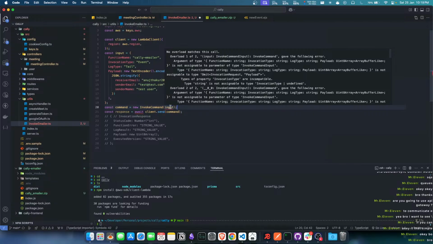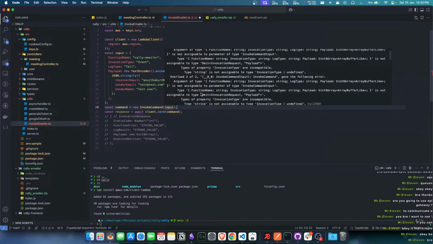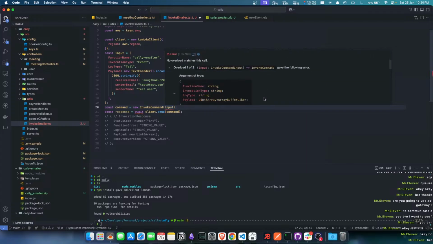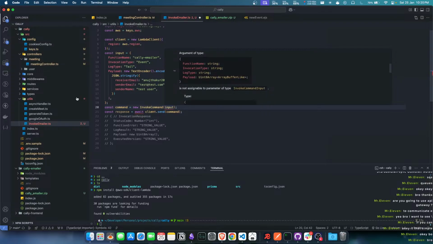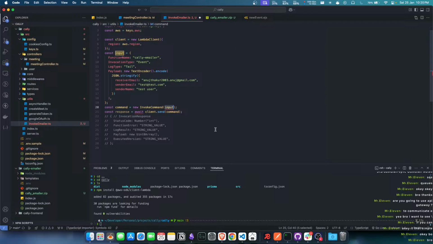What's happening? Oh lord, one of two doesn't match. Function string, invocation type string, log string. Type string is not assignable to. Okay. Alright, what else? Function name, invocation type string, payload. What? Argument of type this. No command input. Alright.